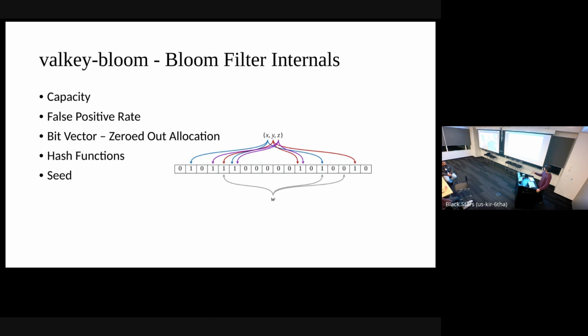So once you have a false positive rate and a capacity, you compute a number of bits. And with this number, you create a bit vector. What we've done is use a zeroed out allocation, which is a lot more performant for large bit vectors. So you have an entirely zeroed out allocation, so you have the benefit of lazy allocation here.